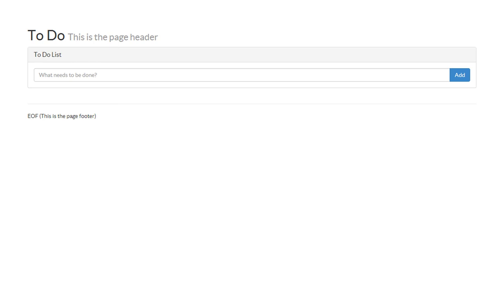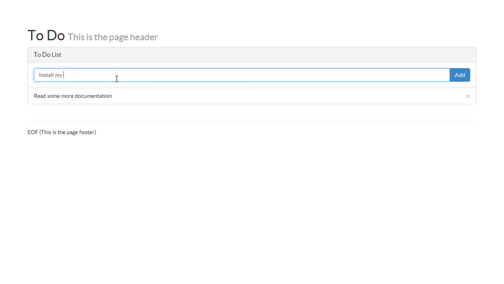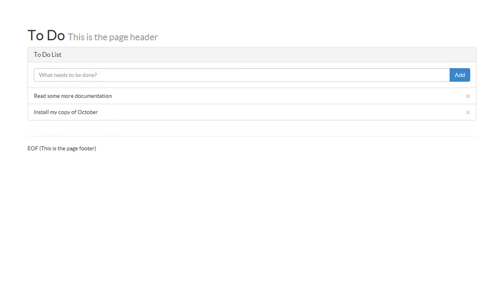And this time, instead of having a calculator, we have a to-do list. So let's try it out. I might want to read some more documentation. And of course, install my copy of October. As you can see, I have effortlessly added this functionality to the page using the power of components.